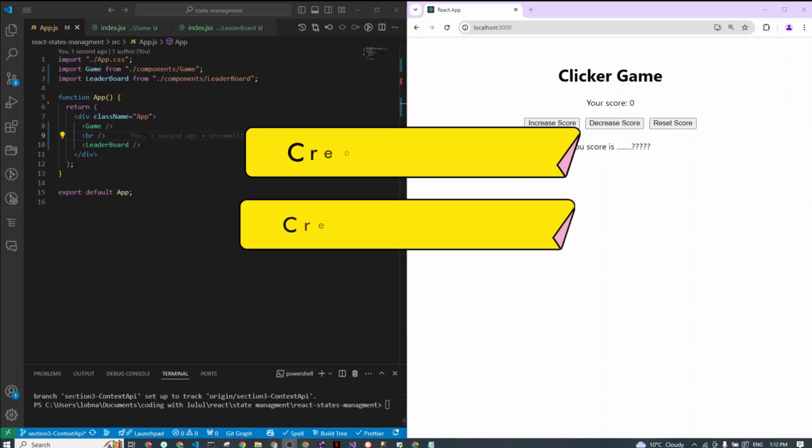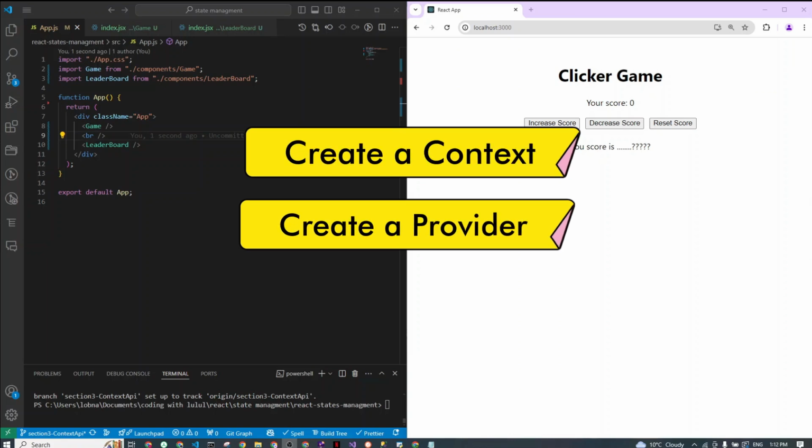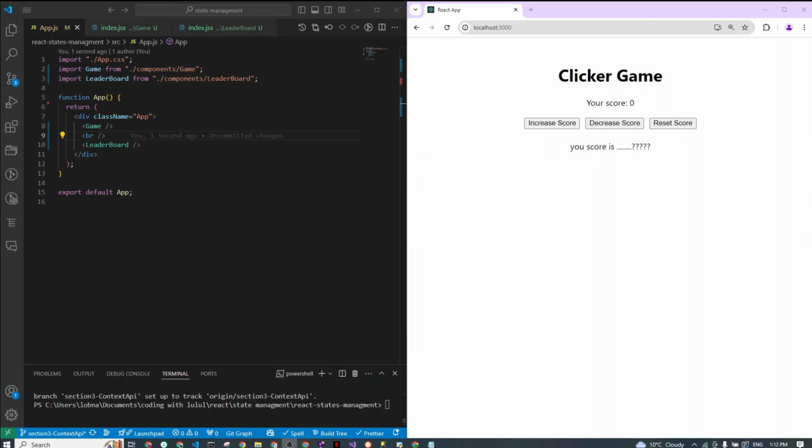Okay, first you have to create the context, which will be like our big whiteboard where everyone can see the score. And the second step will be creating a provider for this context. This will wrap our app and make the score available to all the components. Okay, now this is a lot of talk and explanation, so let's see how we do it.